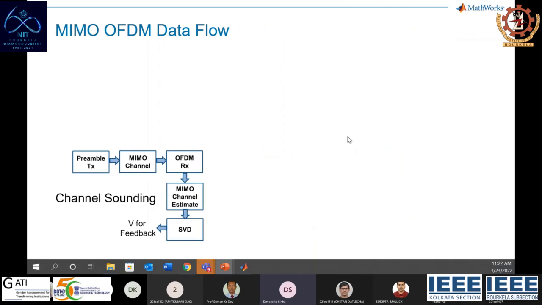This is showing a block diagram of MIMO OFDM data flow. So before sending the message itself, we are sending the sounding signal. We have some preamble we are transmitting through a MIMO channel. Then in an OFDM receiver, we are estimating that MIMO channel, and by singular value decomposition, we are generating the precoder vector. And the precoder vector is giving us the direction in which, if we multiply it with the message signal, it will transmit in a particular direction which will provide the maximum power.